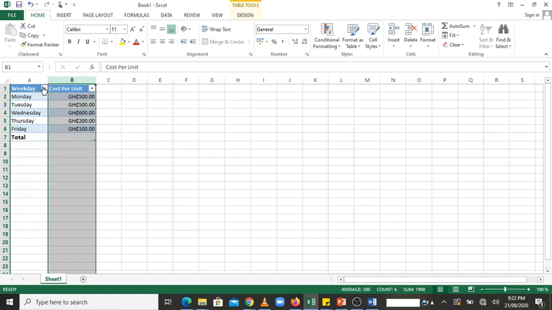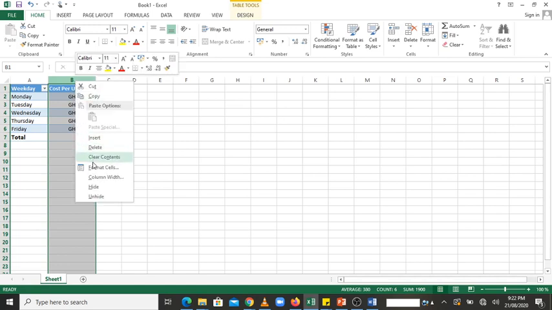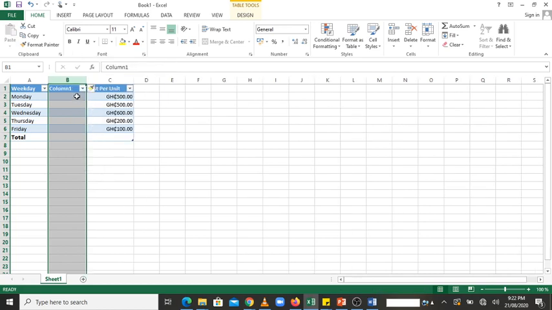To do that, you place your cursor on the column and then you just right click. You see there's this new pop-up here. Then you click on insert. As soon as you do that, because it's already been formatted as a table, you get a new column inserted on the left of the column you placed your cursor on. And this column is named Column 1. So you can give it a new name.